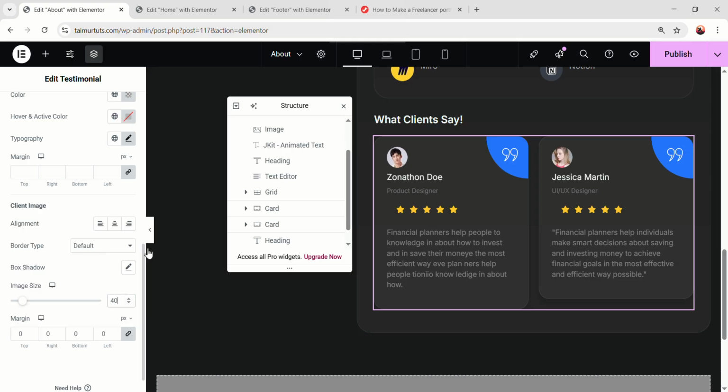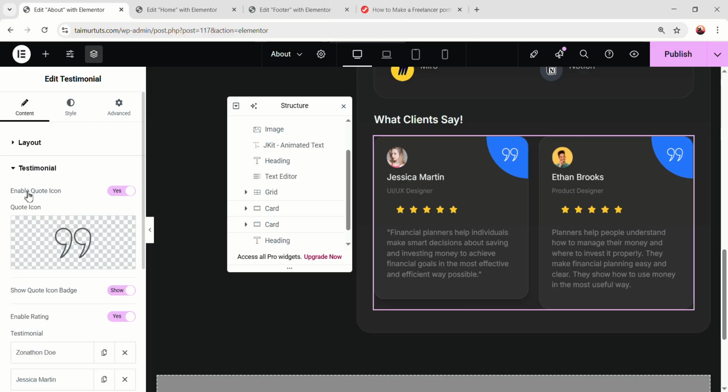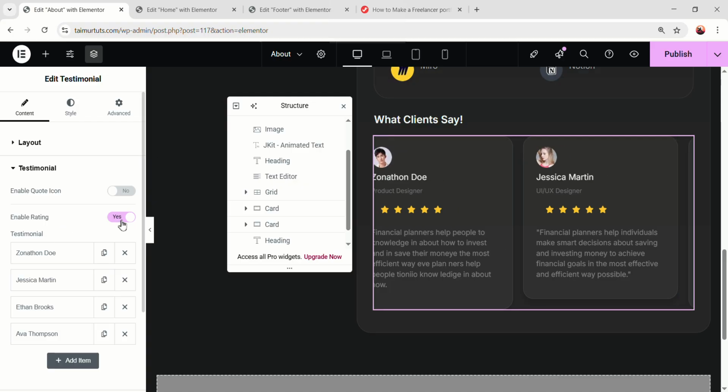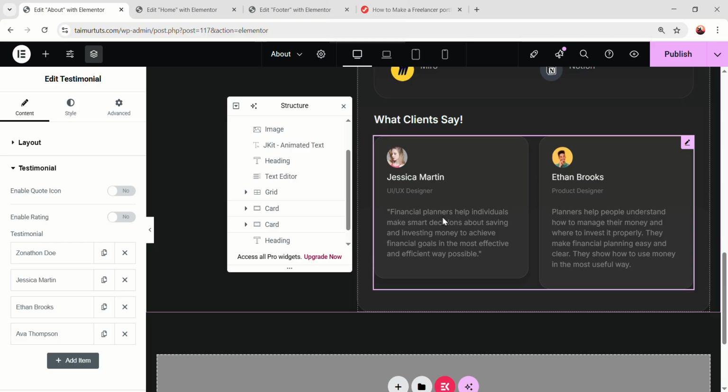Okay, so we have basically styled this thing looking good, but we need to remove some things. So we need to go back to the content and open the testimonial, and we need to turn off this code icon, which is this. And also I want to turn off this enable rating. We don't want to show the rating like this. So this is actually looking much better. But I want to make it all perfect and unique, so I'm gonna use a custom CSS.